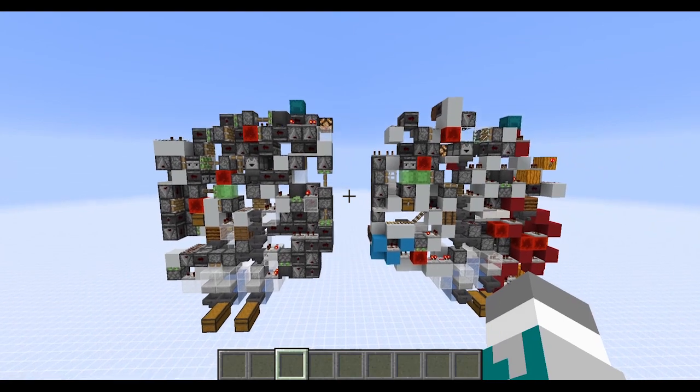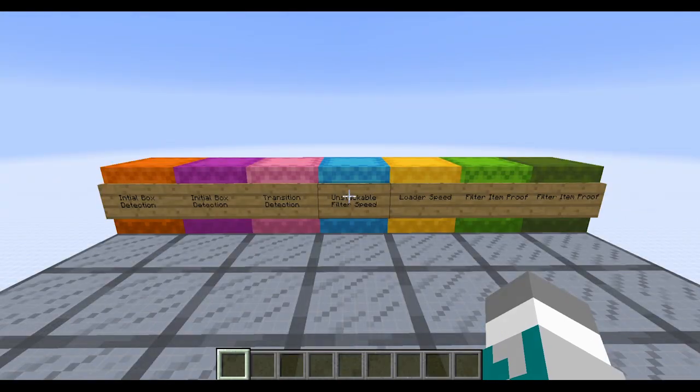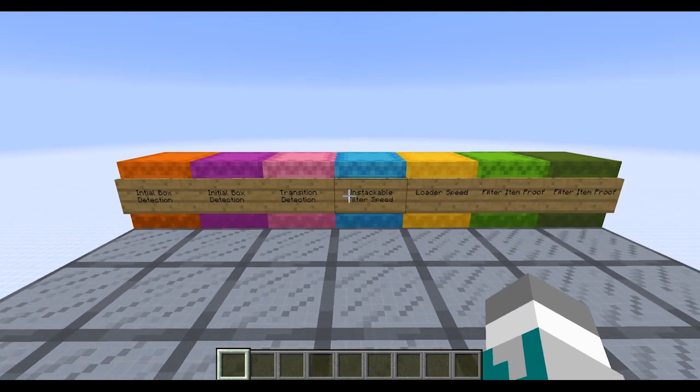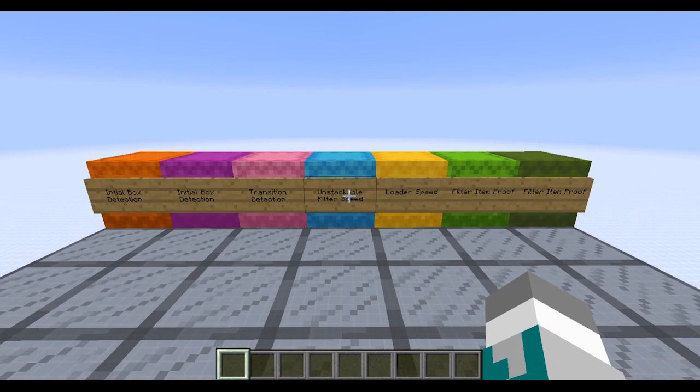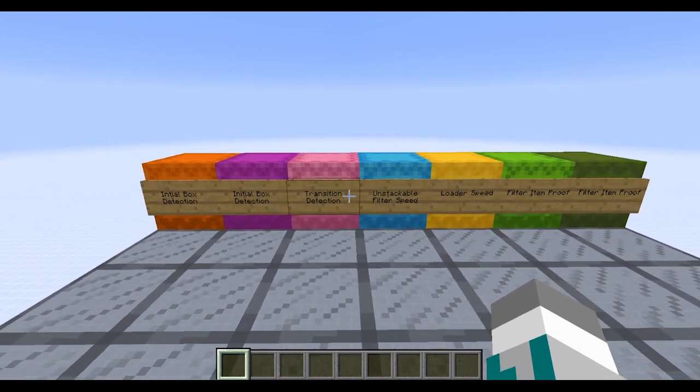And now we'll be looking at some edge cases. These will be the edge cases we'll be looking at today. I've also included what each of these boxes will be testing on the CD splitters on the signs.